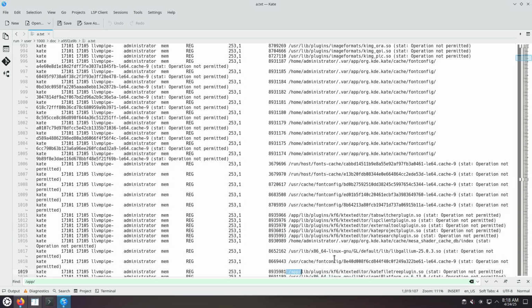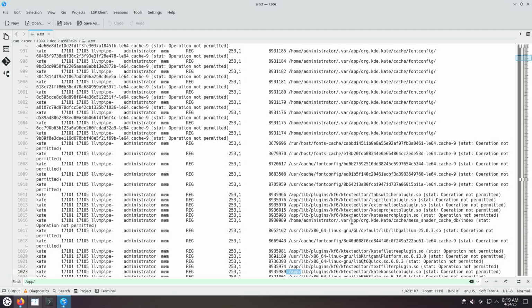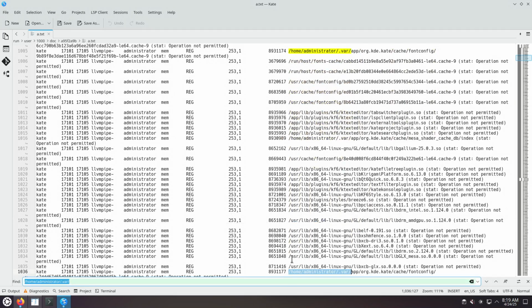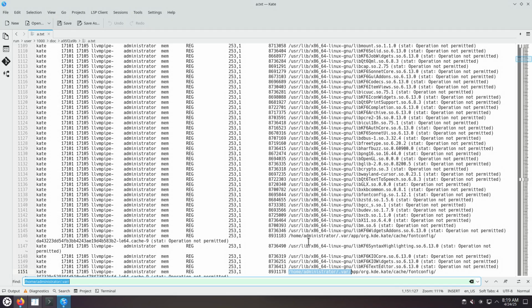Okay. Then some things are surfaced from that environment variable, XDG_DATA_DIR. That's my home directory /var/app, and then the ID of the flatpak, so org.kde.kate. There's OpenGL shaders cached in there, for instance. More font config caches.